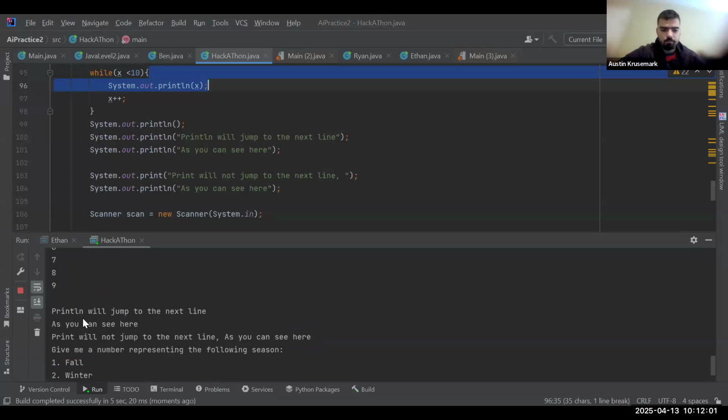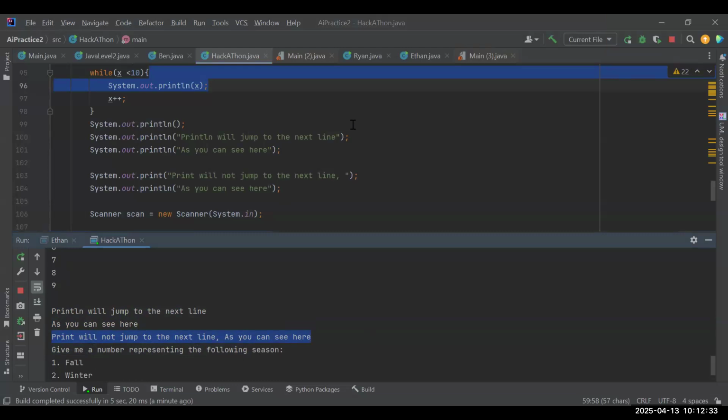So as you can see with println, it moves it to the next line automatically. But with this one, even though I made two separate print statements, you can see print will not jump to the next line. Print prints it on the same line. Does that generally make sense? Yes, sir. It's basically like the slash n in the C language, right? Yeah, basically like that.